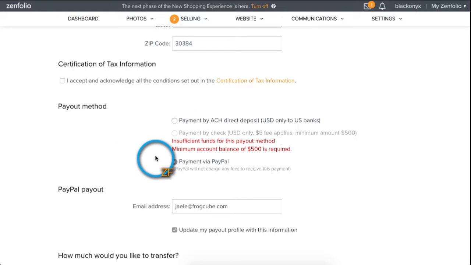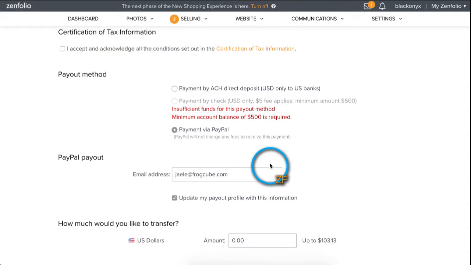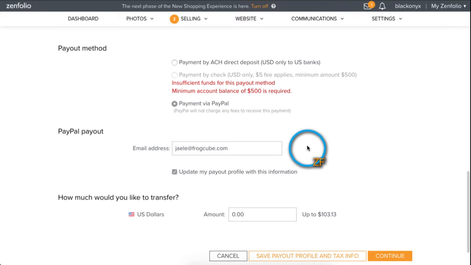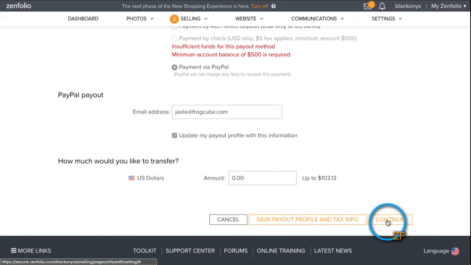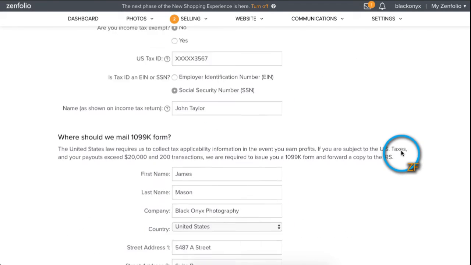Or you could do a payment via PayPal and have the funds from that order or from your orders be deposited to your PayPal account. So those are the options you have here. Once you choose the option that you want, you just come down here, put in the amount that you want to transfer, and then click Continue, and it's going to process that payout there.